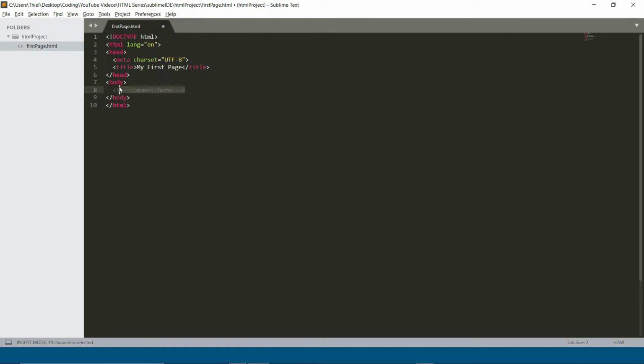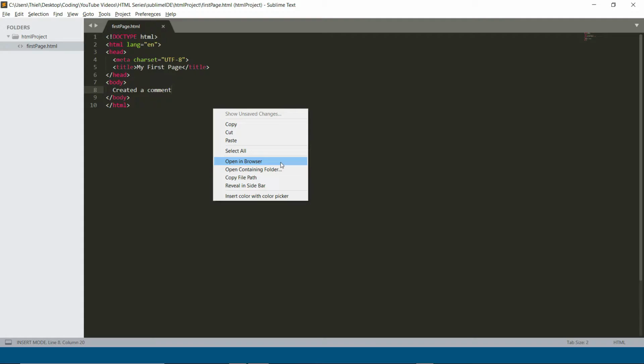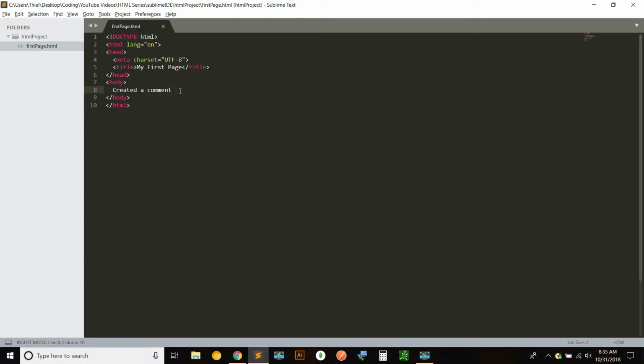Let's go ahead and see what this looks like in the browser though. I've created a comment here and I'm going to press Control+S to save. Now if you right click, you can open up in a browser, and right here I've created my comment. But wait, I don't want to see this in the browser. That's what we don't want to see. If I press Control+/, now it's commented out and I can save that. And if you press refresh in your browser, boom, no comment is seen.